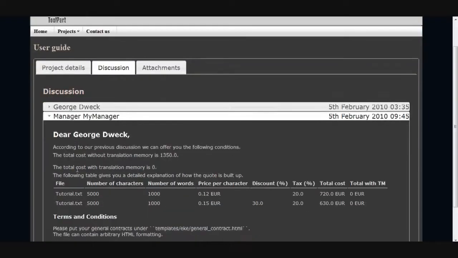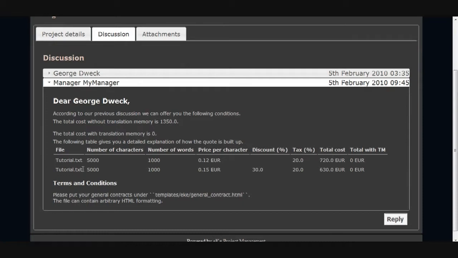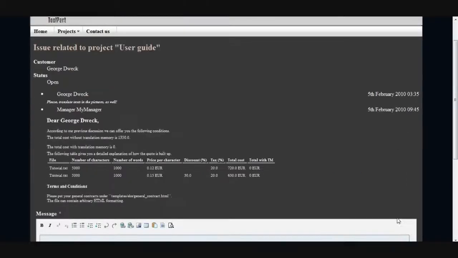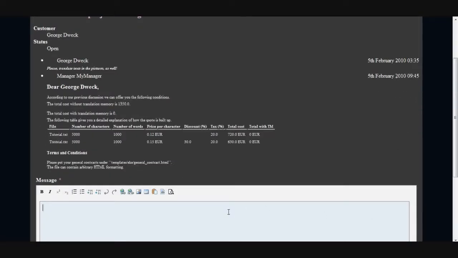This is the quote in the regular template form, but it could be any custom message as well. If you want, you can write a reply to the quote. For example, if you are unsatisfied with it, click the reply button and the word editor module appears. Type in your reply and edit it with the possibilities.